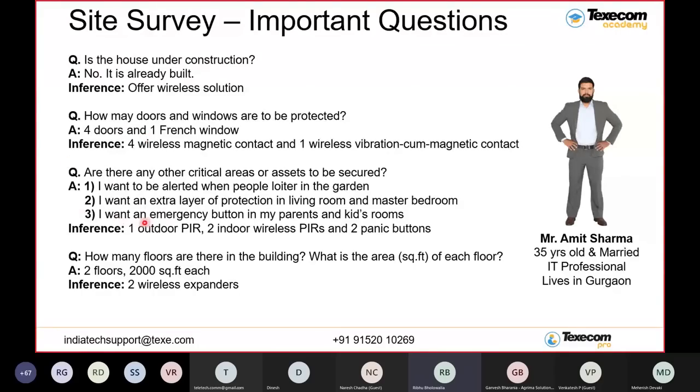Once all these questions are answered, you have a complete solution ready. At this site, I have very minimum wiring option. Number two, I have this number of doors. Then I have this number of windows. Then there is a perimeter area which I need to protect. You have to figure that out also.